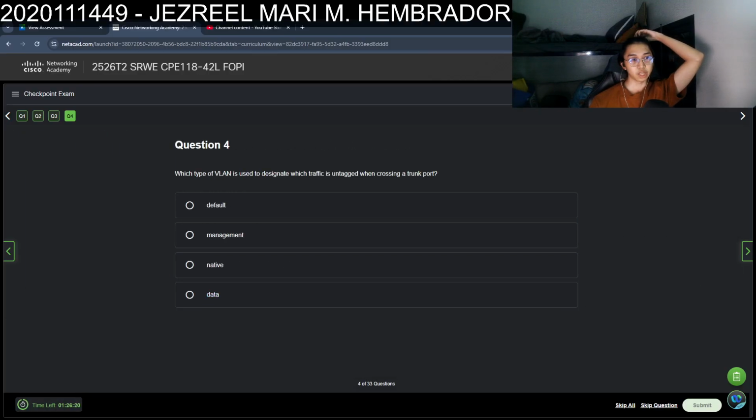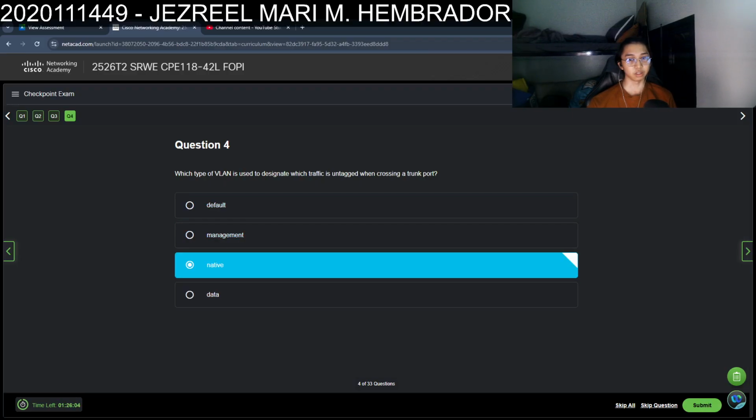Next is, which type of VLAN is used to designate which traffic is untagged when crossing a trunk port? Default, management, native, data. I think it's native.